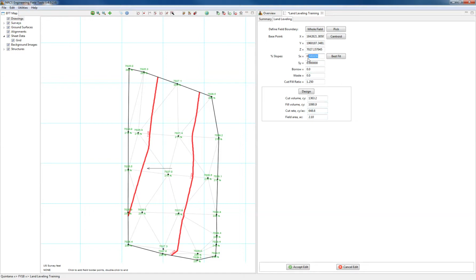Now I can keep playing with this number. Depending on the soil type, I'll know what my maximum slopes are. And I can just keep playing with this number. But let's just say we're going to go with a 0.4. 693.9 cubic yards per acre is an approximate.